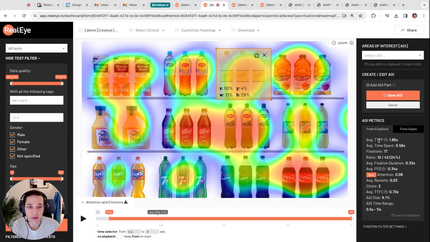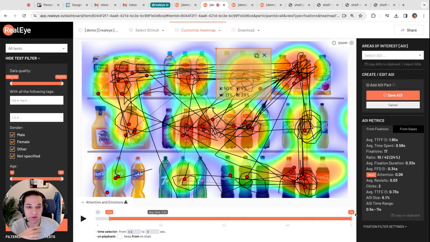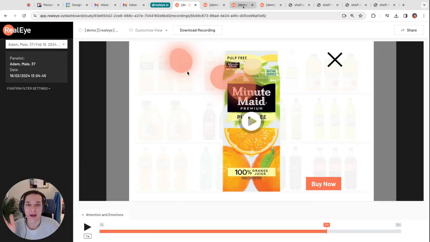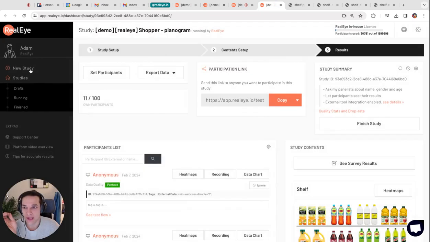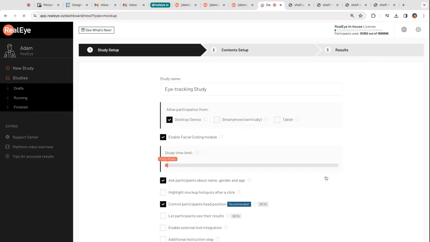So for instance, how fast they were noticing each element, how much time they spent on them, what was the ratio, how many clicks happened within this area, what was the mouse movements distribution, and so on. So all of this can be done with RealEye. Therefore, it is a really nice idea to engage a new study type for this reason, and the study type is called interactive mockup.